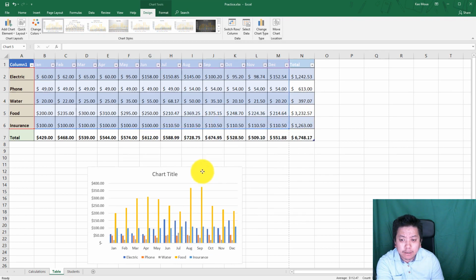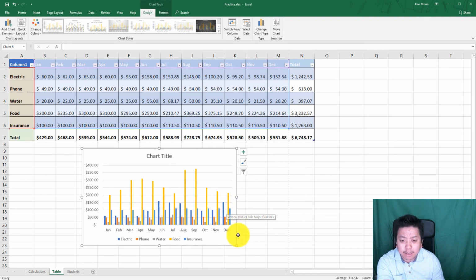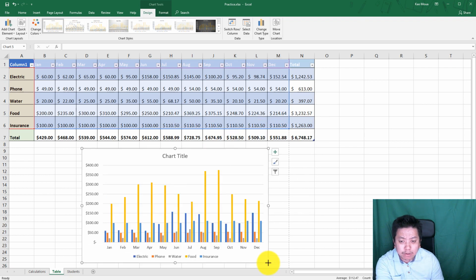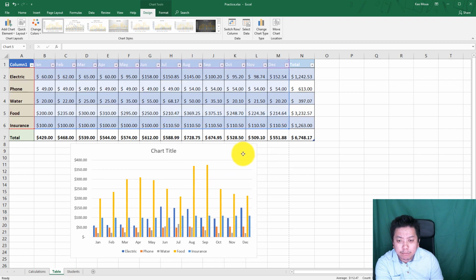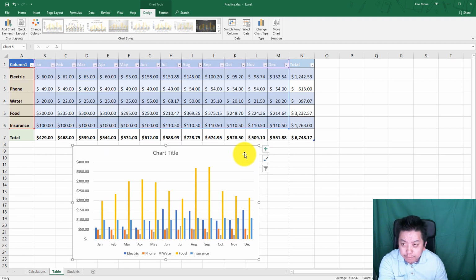And if you look, it has added this column chart, and you can increase the size by dragging the corners, and you can move it by clicking in the chart area. If you click down here, you will click the data, so that's not what you want. I just want to move it, so I'm going to click here.